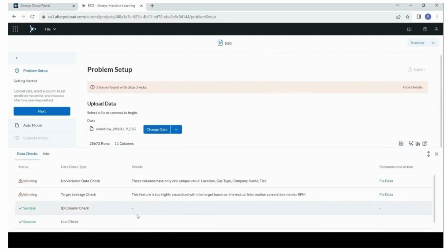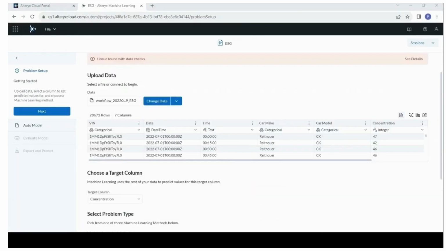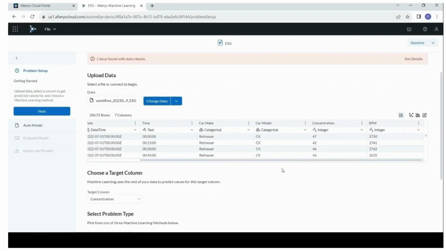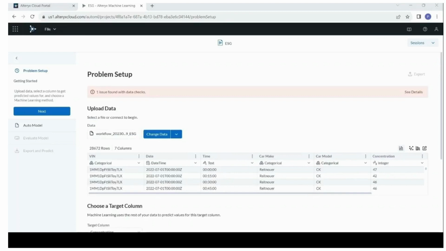We can study the data distribution of each column and notice that the columns named location, gas type, company name, and tier have only one unique value. We will drop these columns as they are not useful for machine learning. We can also observe that the data types Alteryx Machine Learning inferred are categorical, date-time, text, and integer, as per the business context. Now we can go to step 2.